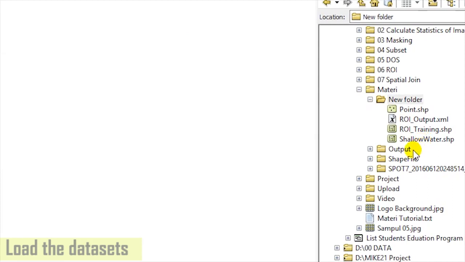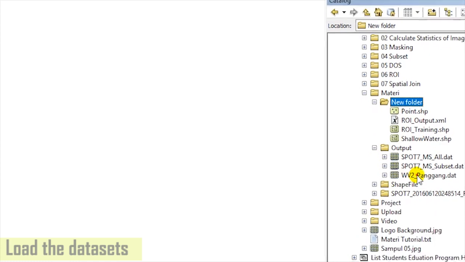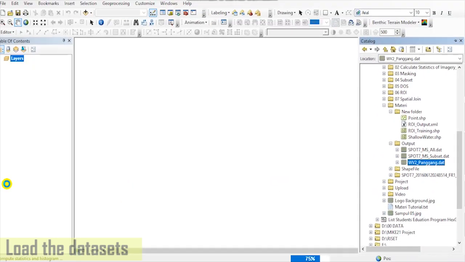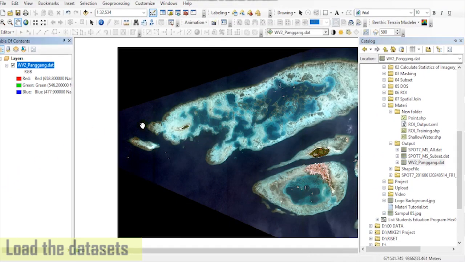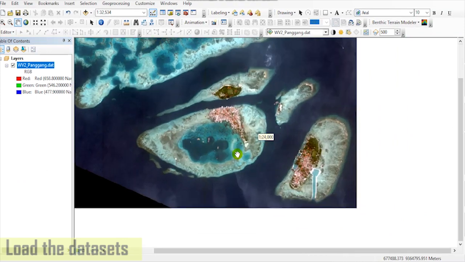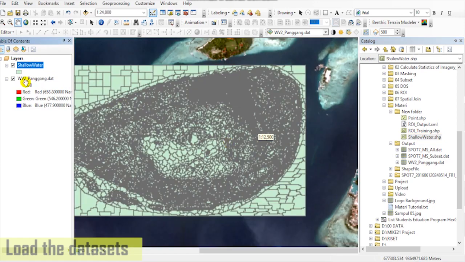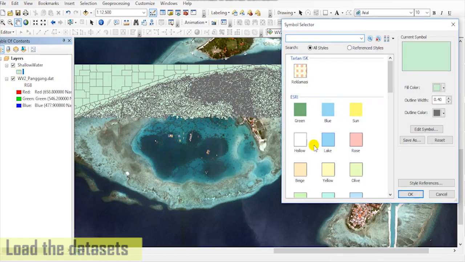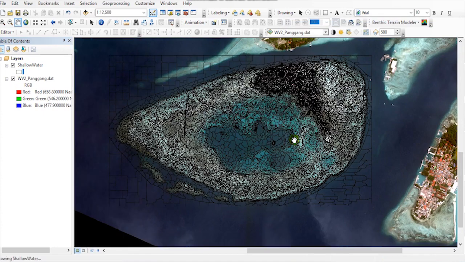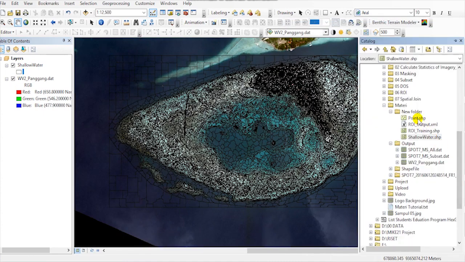Then load the image. Polygon feature. And point feature.